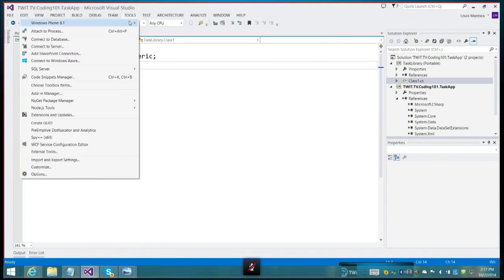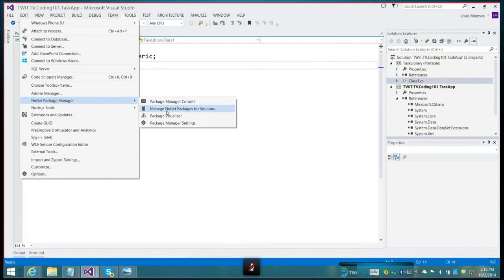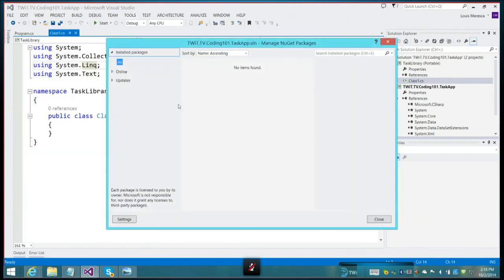And so what I'm going to do is add some NuGet libraries. So I'm going to go to Tools, and you guys remember NuGet, right? The package manager. Of course. Very easy to search in NuGet. So that's what I'm going to show you. I'm going to show you how to search.